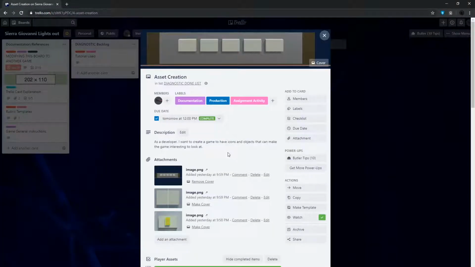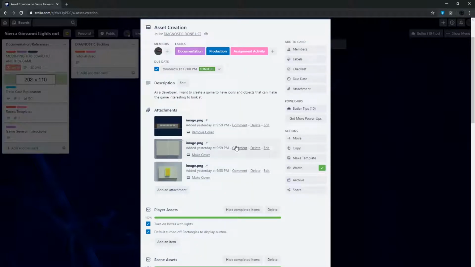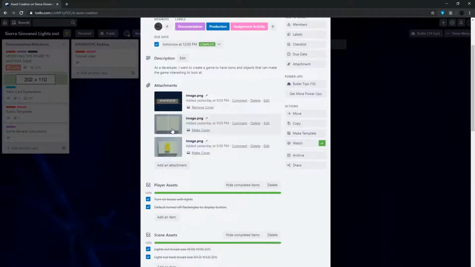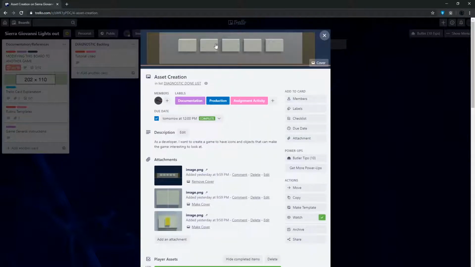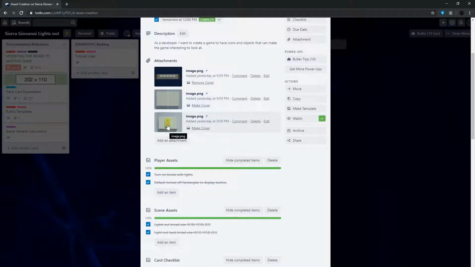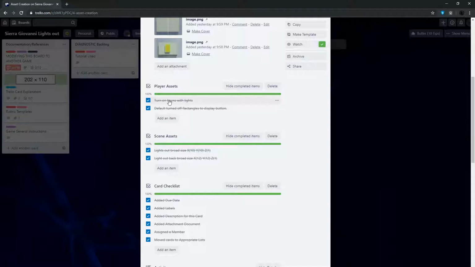One of the assets I used was the background. There's an image right here. This is the image. The other image over here is the buttons. These are the off buttons, and then the yellow button is when it's on. See over here, player assets: turned on boxes with lights, default turned off, rectangles to display button.